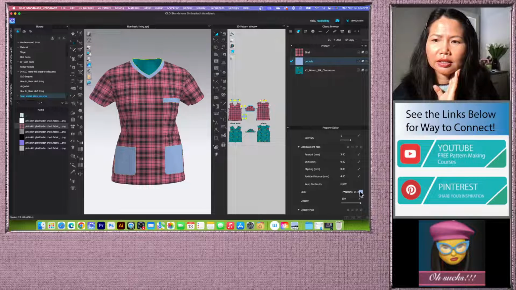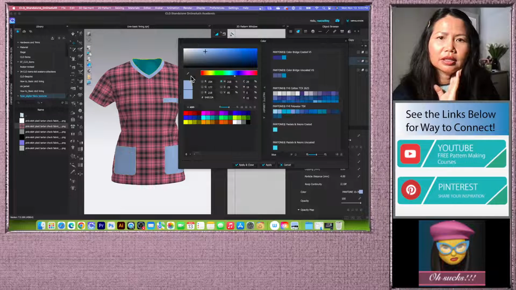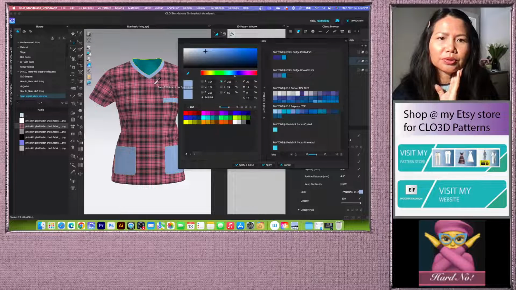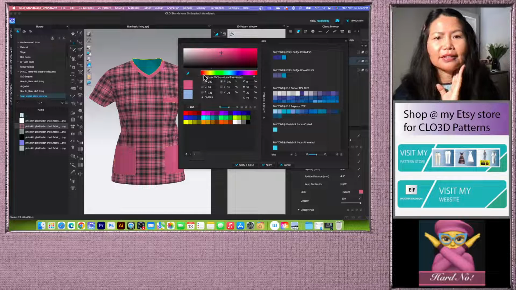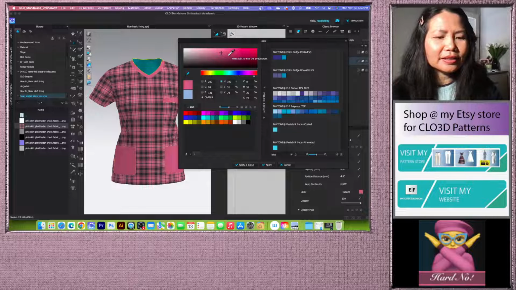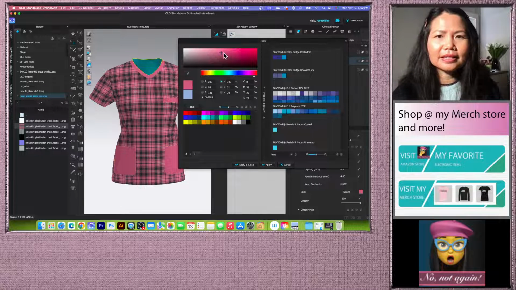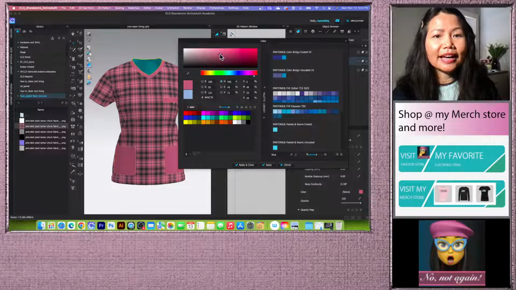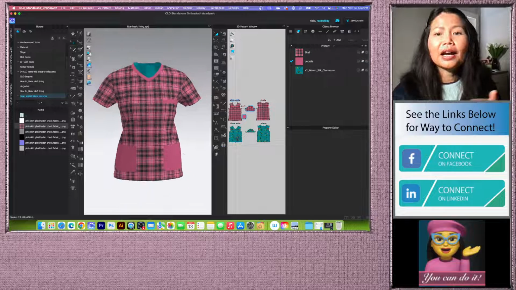Front, and let's use that eyedropper tool here and pick some of the color. Okay, that is cute. So I would wear that. So I'm going to press escape on the keyboard here. Okay, that is cute. I would definitely wear this. Okay, how about the lining?